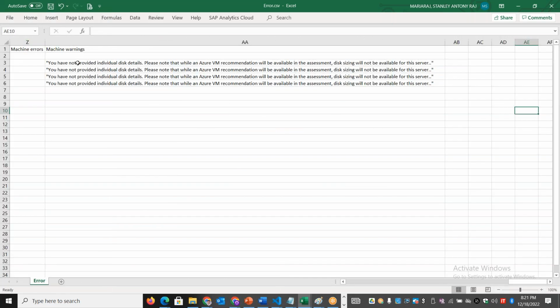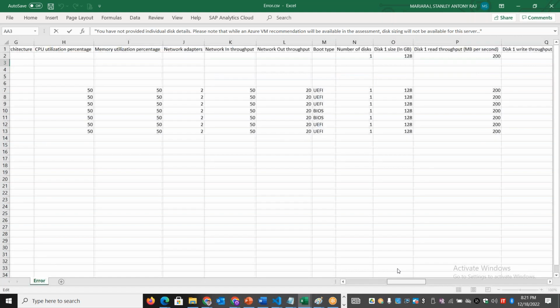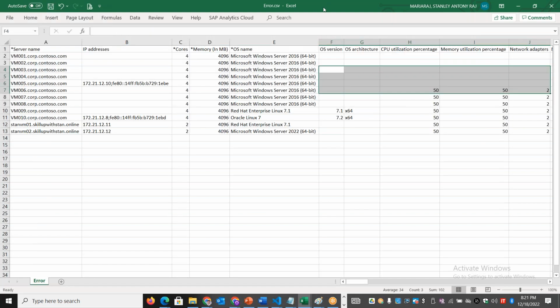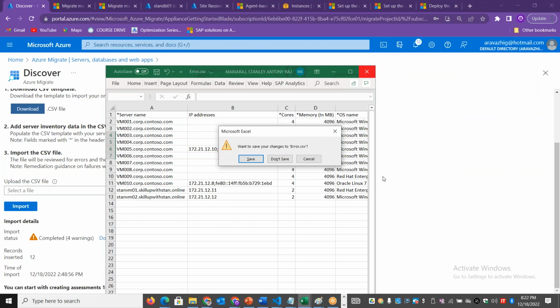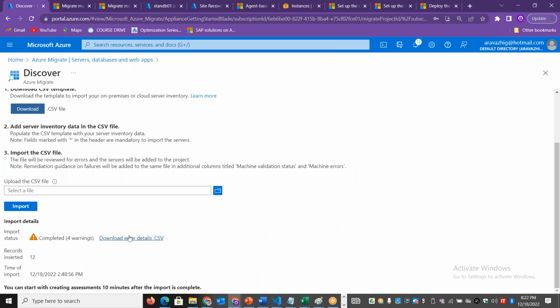It says, okay, you have not provided the individual disk details assessment. This is fine. There is no compatibility issue, but the customer has not provided adequate information. That is the warning only. It is not going to be a big challenge. But this is how you have to tell the customer. If it says unsupported operating system or unsupported size or whatever, you will see all those errors at the extreme right column.